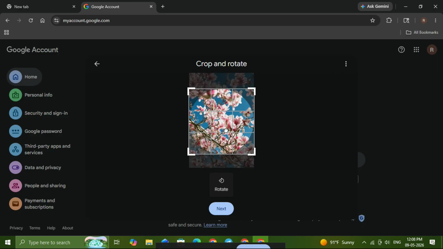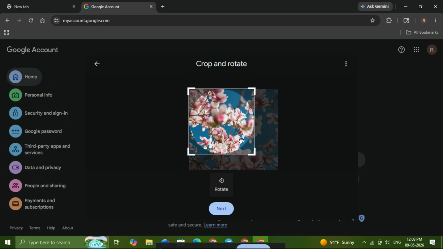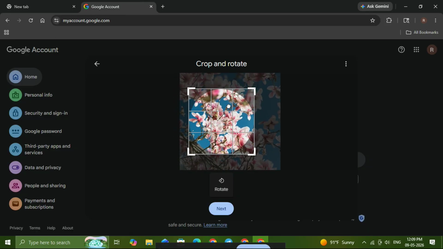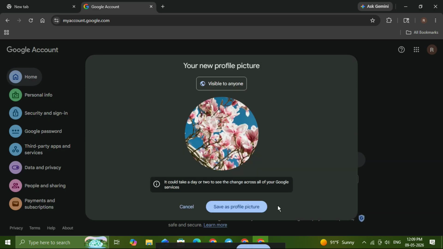This is where you can crop the picture how you need it. You can move the image around, zoom in, or position it so the most important part is centered properly. Take a second here to make sure it looks exactly the way you want it to appear in Chrome. When you're happy with the crop, click Next. On the final screen, you'll see the option to save it as your profile picture. Go ahead and click Save as Profile Picture.